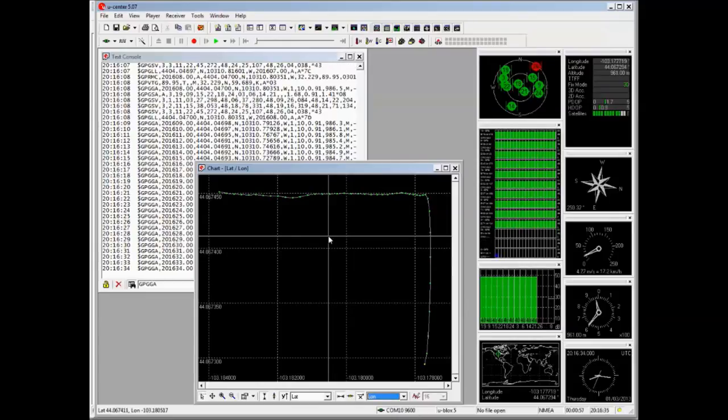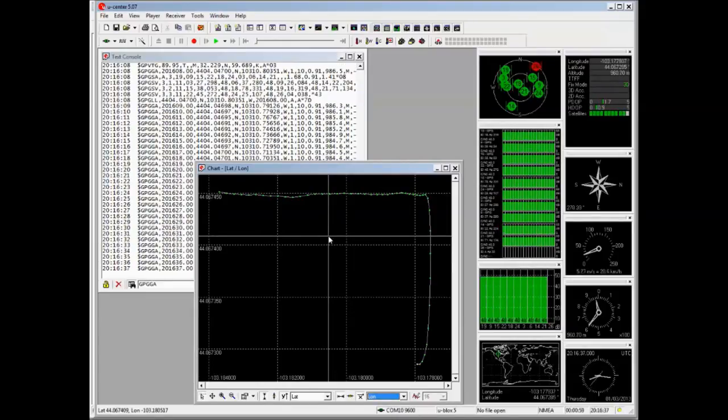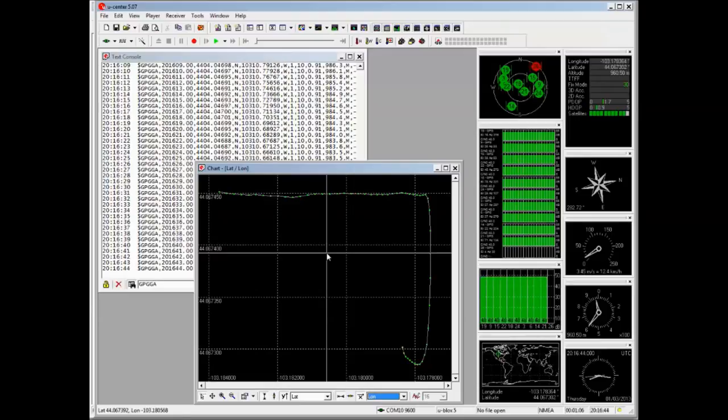So I hope this video has helped you to see that by using the N7609B GNSS software, you can create a custom scenario to test your GPS devices.